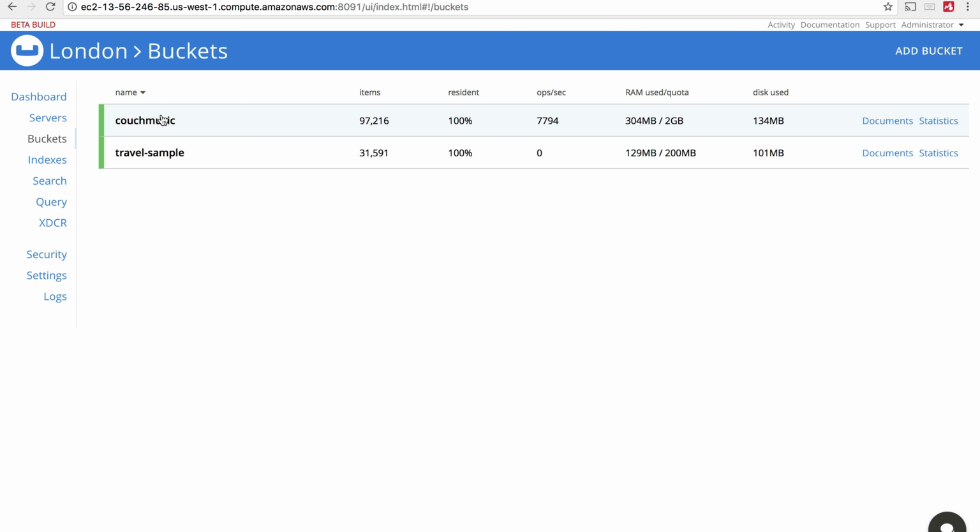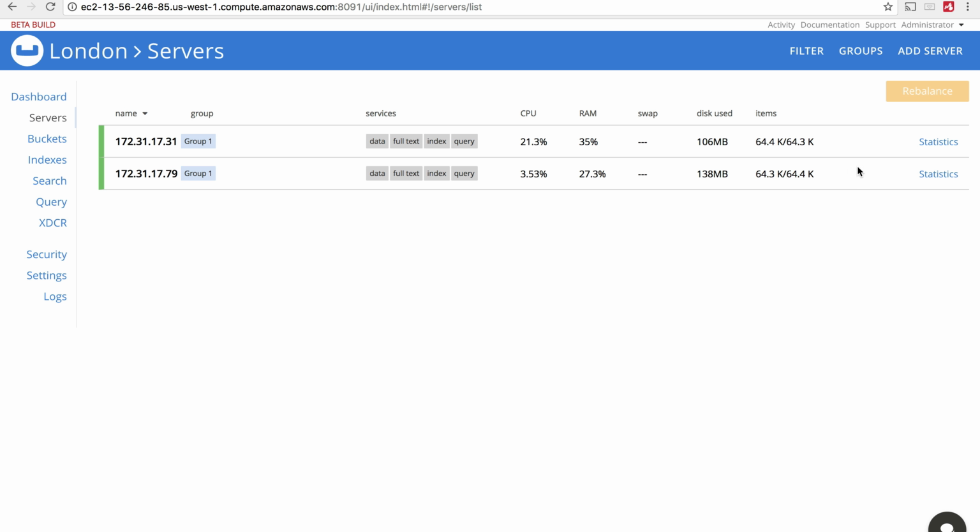If I go over here to Couch Music, we see 97,000 documents here. And if I go over to my 2 servers, you'll see that the items are split pretty much equally between the 2 of them because of all of the approaches we looked at earlier here in this course.